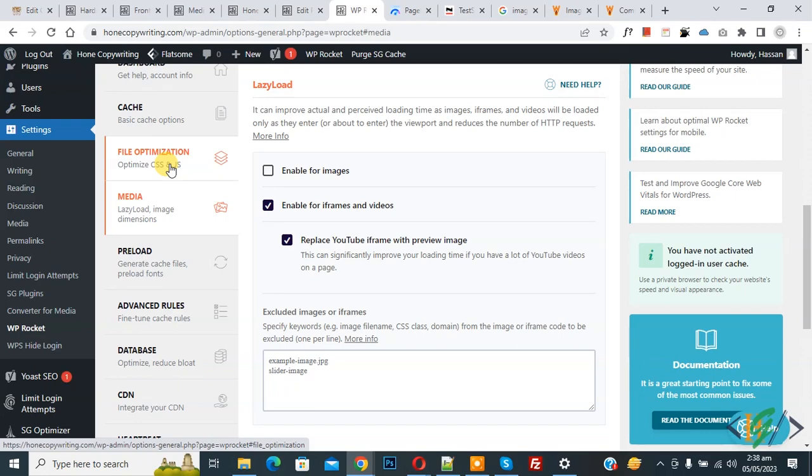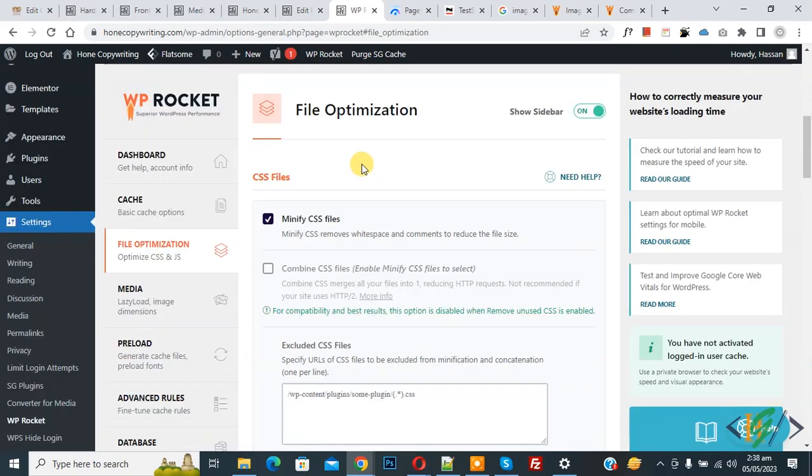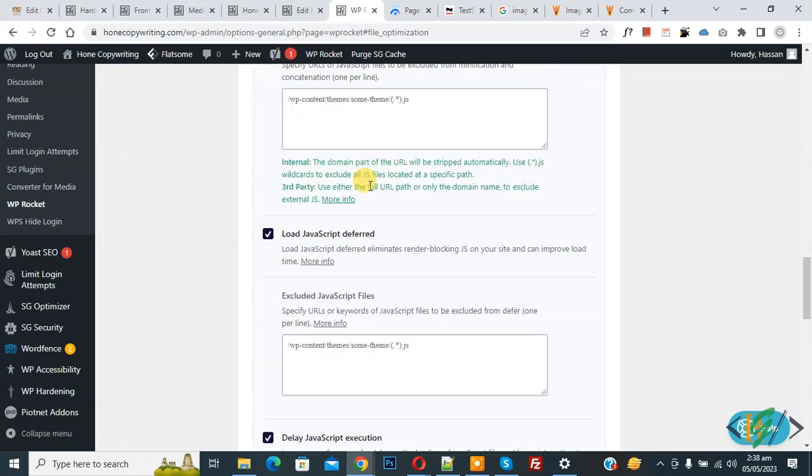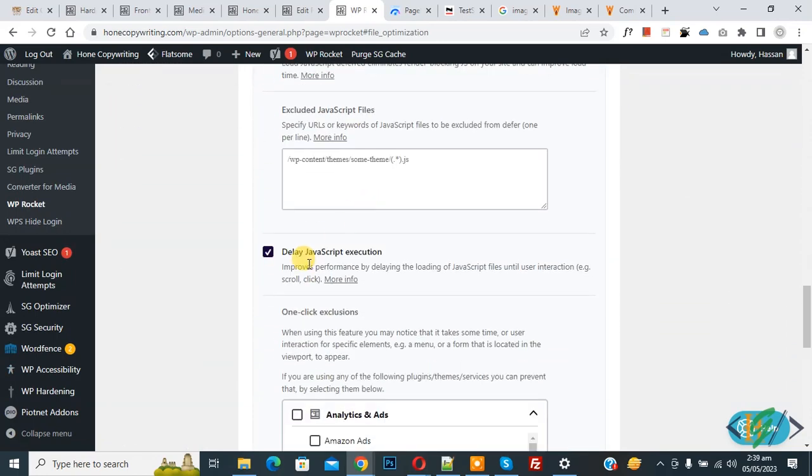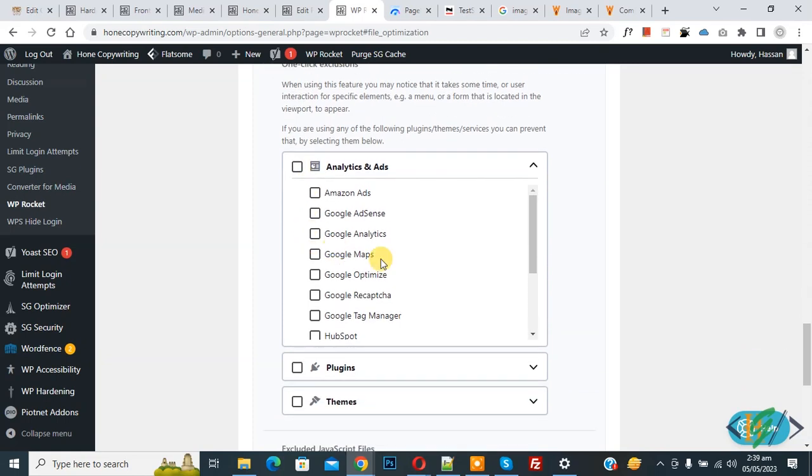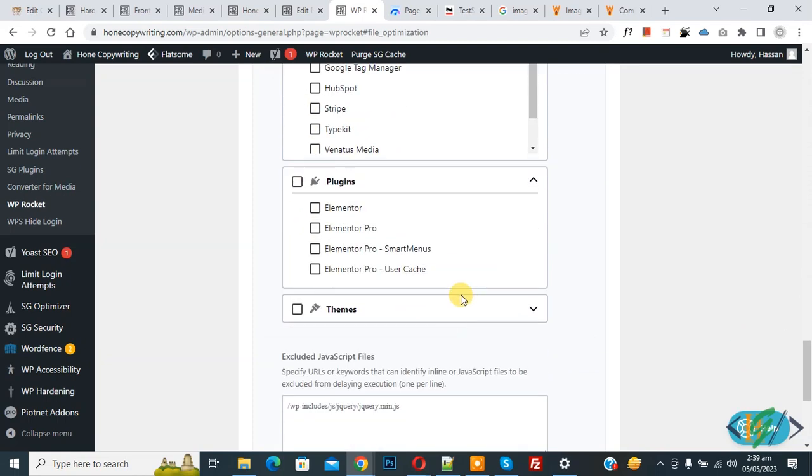So click on it. If your issue is not solved by disabling lazy load for images, then you can disable this option, delay JavaScript execution. So you can disable this option and your issue will be fixed. If you want to enable this option, then you can disable setting from here. You can disable plugin or themes according to your requirement.